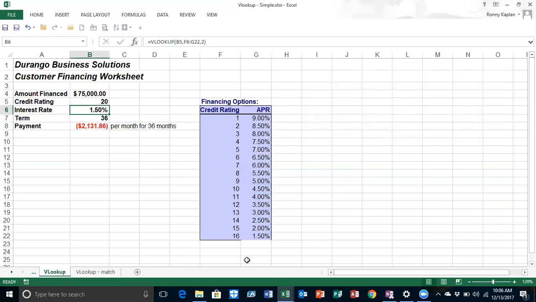It only can drop back to the highest one on the table. So it'll give you 1.5%, no matter how big the number is. What if I have a number that's lower than what's on the table, like 0.5 instead of 1? Then it says, I don't know what that is, not applicable, because I can't drop back. There's nothing to drop back to.